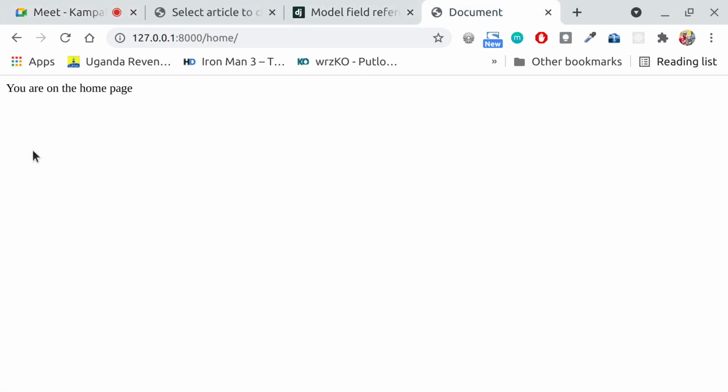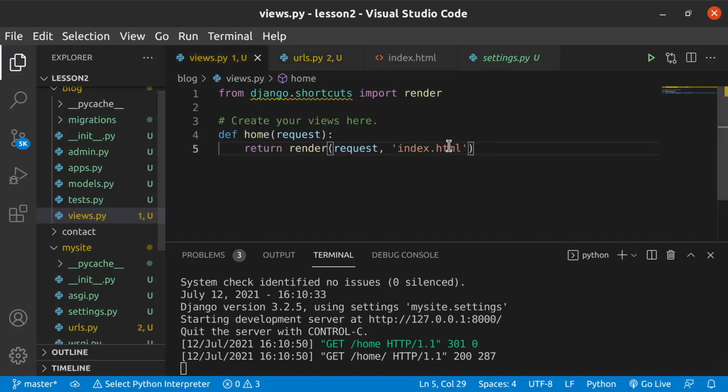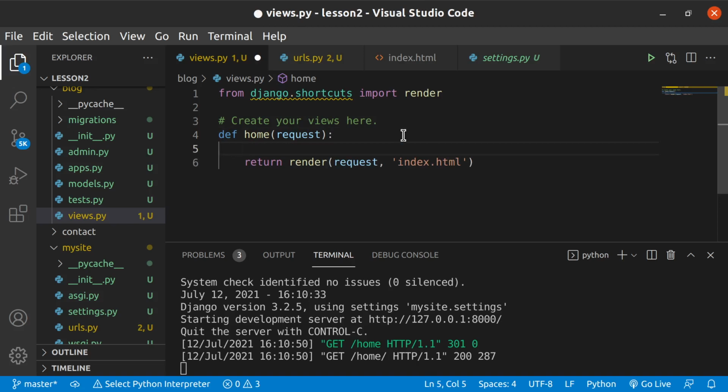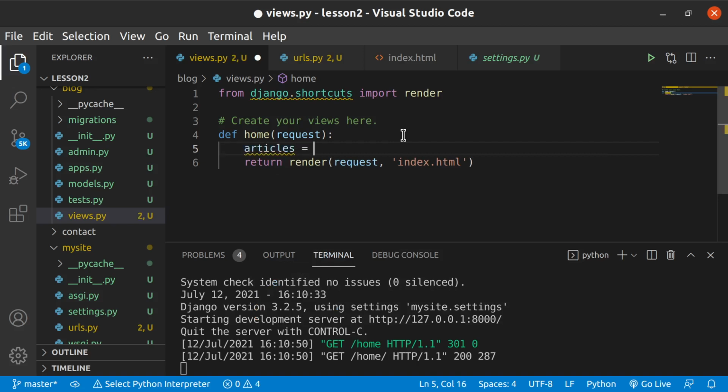But what I have here is static. It won't change. What I wanted is to pull data from the database using the view, and then I can display it in the template dynamically. So what I'll do, I'll just do something small here. I'll just declare a variable called articles.